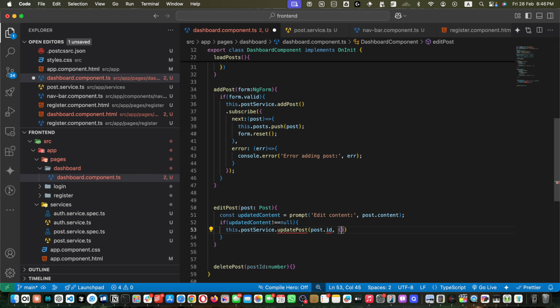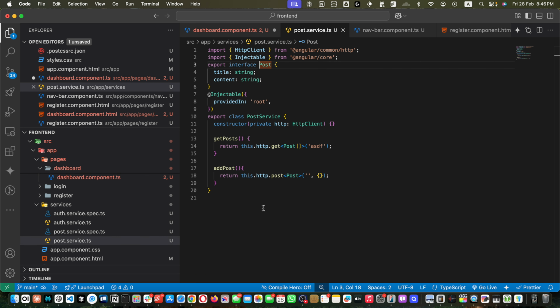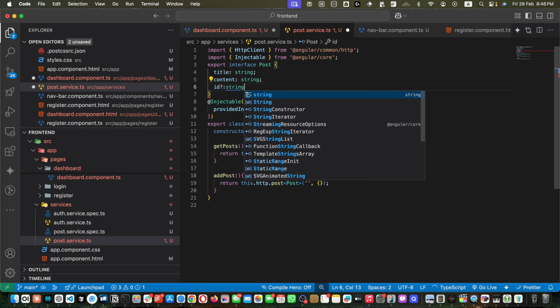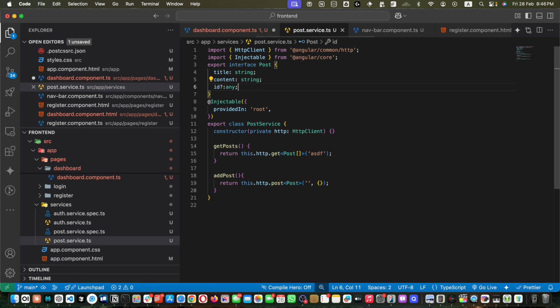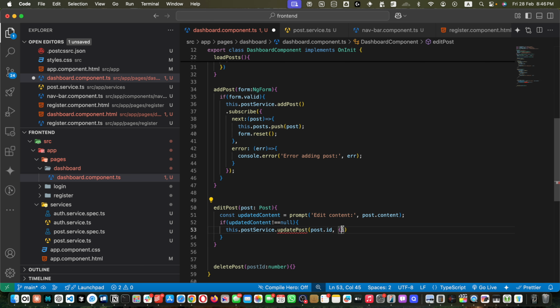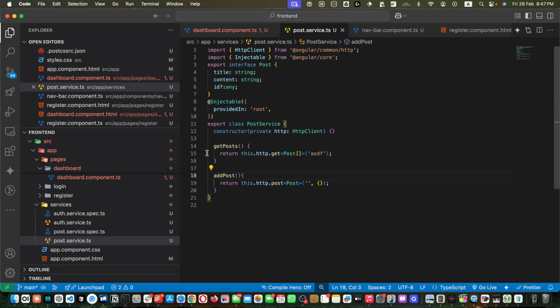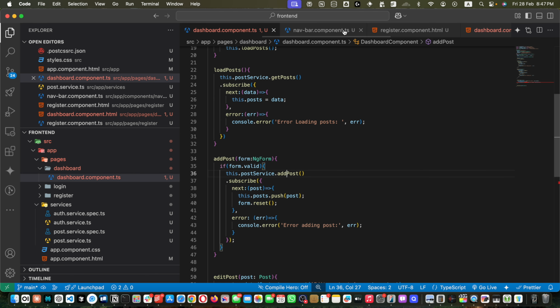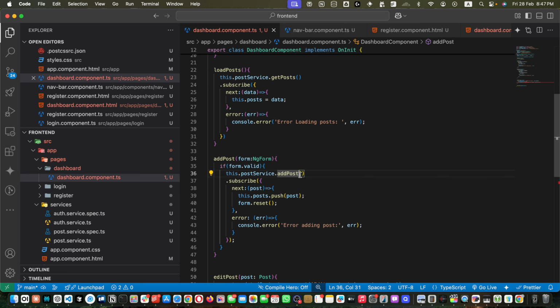by the way, id is not defined on the post interface, so let's add the id property, which would be optional, of type string or type any, because it can be a number as well. So here the second parameter will have only one property, content: updatedContent, like this. Okay, after that we have to define this placeholder function as well, like we did earlier. By the way, earlier we did not pass any data while creating the post, so let's do that.